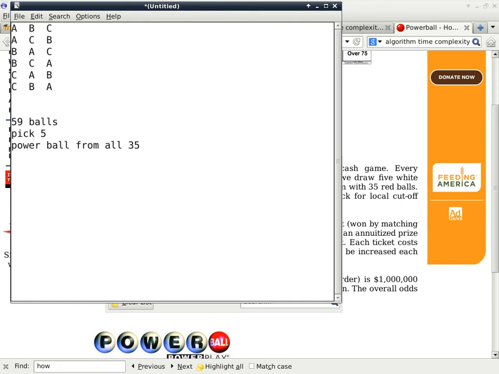Well, first of all, we want to figure out how many permutations we have. The permutations for the Powerball is easy, we'll multiply that at the very end. So the number of permutations is 59 times 58 times 57 times 56 times 55, because we are picking only 5 items out of 59, so we only have to multiply all the way down to 55.